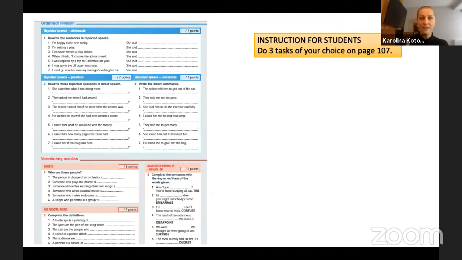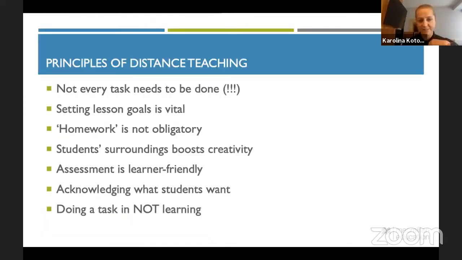But perhaps another person who is more ambitious and knows where he or she struggles will choose to do what he or she had problems with on this page. We can also add instructions for students: do 3 tasks of your choice on page 107. Make sure you mix grammar and vocabulary activities, for instance, to make sure that students revise a little bit of grammar and a little bit of vocabulary. But that's okay. We are working and teaching in completely new times. Giving students a choice is fine for me.